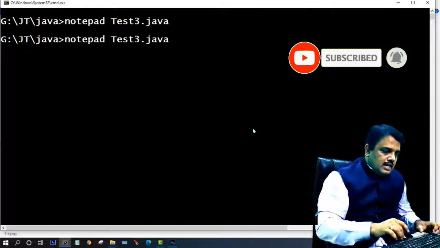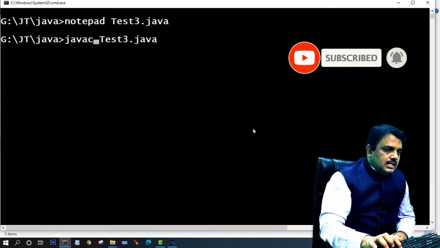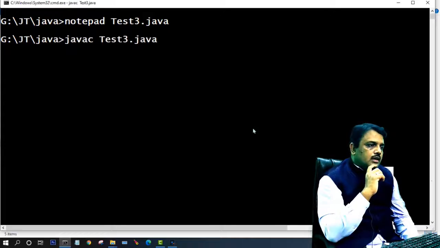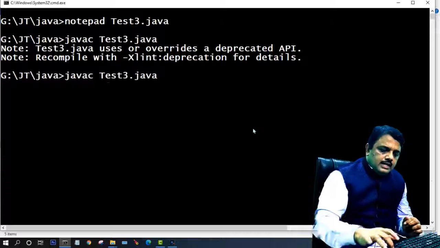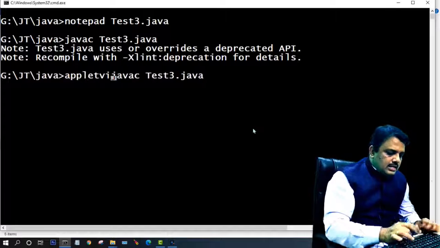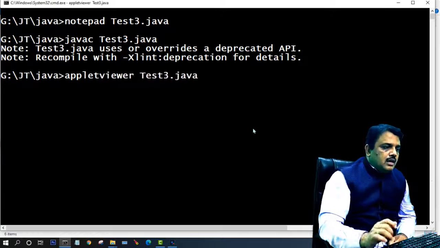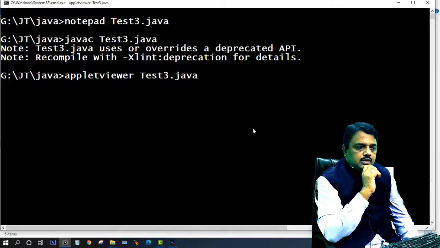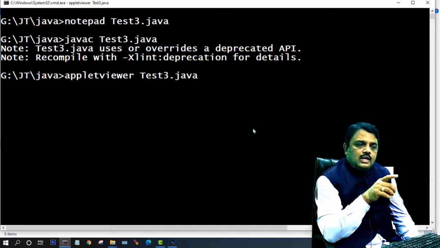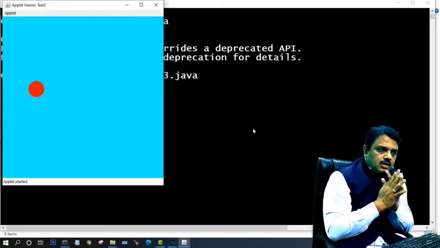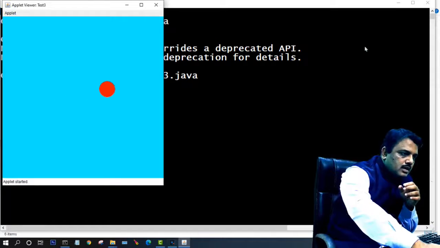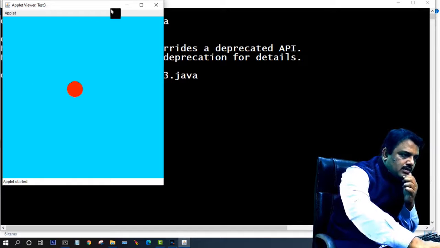Now check here. I just write javac, compile it. I just do one thing. This is the execution of the program. It is an applet program, so I run it with appletviewer. Anyway, I run the code. Here you see what actually happens. That is a normal application. Here you see, the ball is moving. When the coordinates are shifted, it is moving.